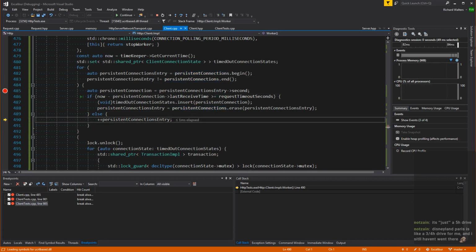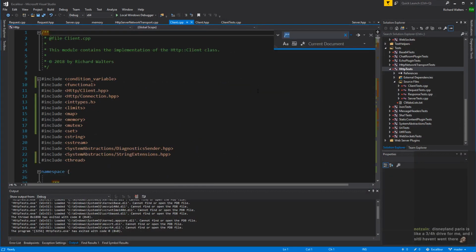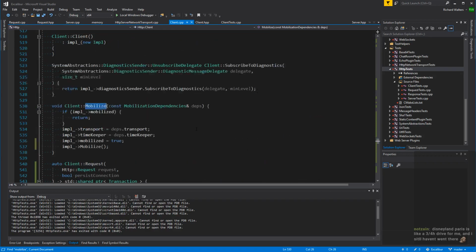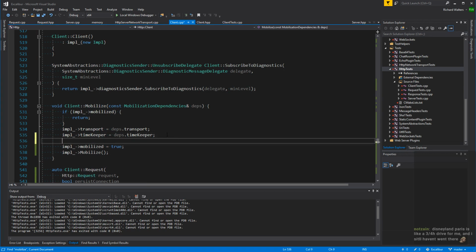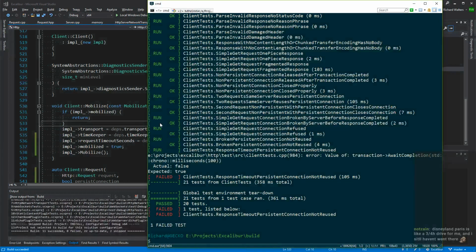Hold on. Oh, it never... Oh, I know, I forgot something. I always forget this. So we set it up, we had it defaulted, but I never copied it from the mobilize, right? Impl that equals deps dot that. Never connected the dots. That's what our unit tests are for, right?